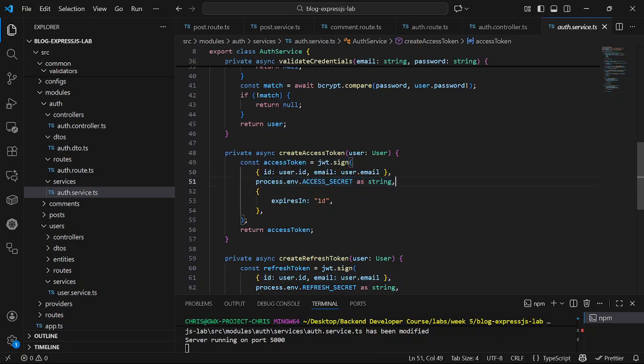Now this is where the expiresIn object comes in. This object is where we specify that the token we are signing will expire in so many days or so many minutes. Here I use 1 day, 1D. If it's 15 minutes, we will do 15m.